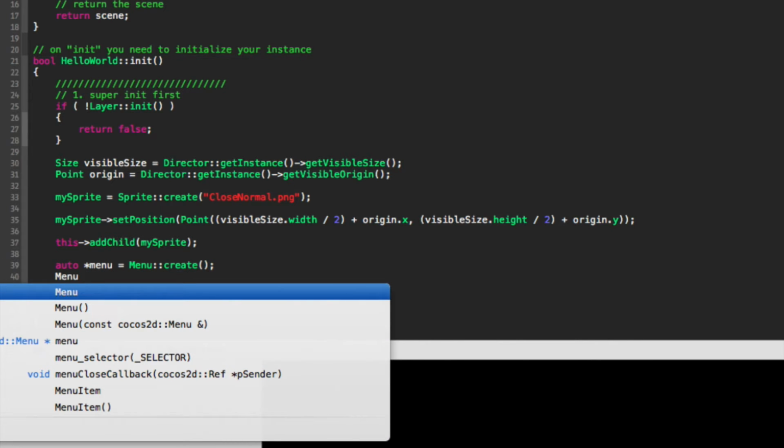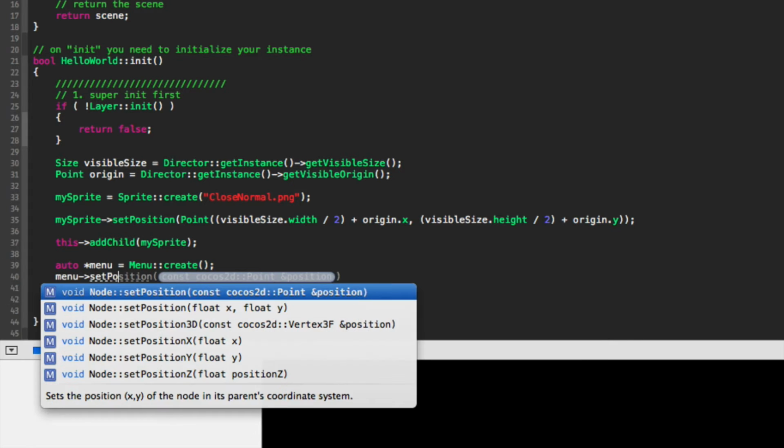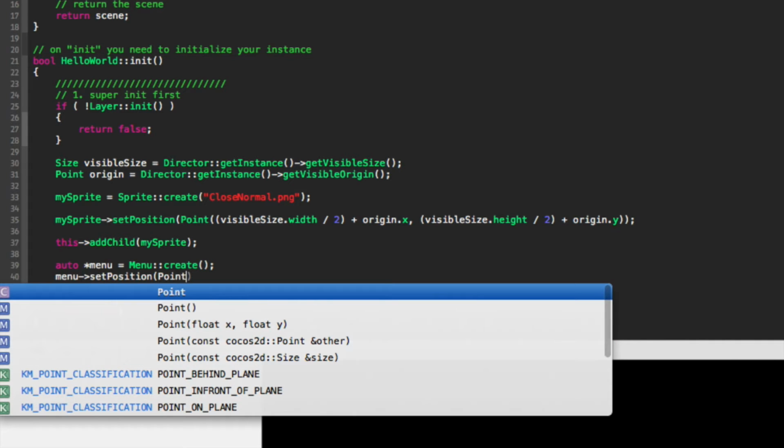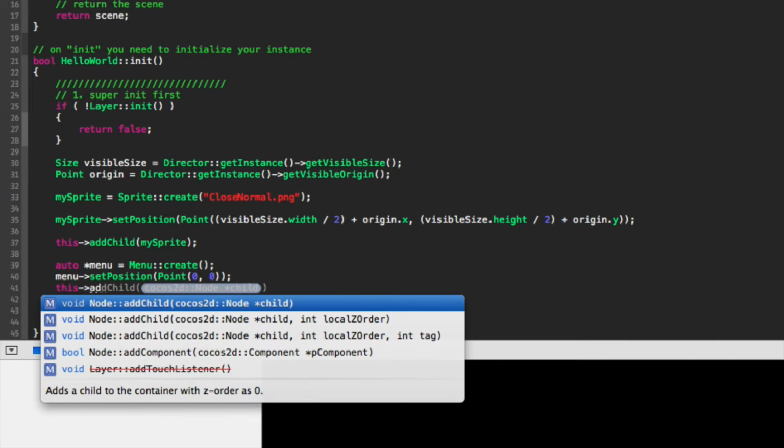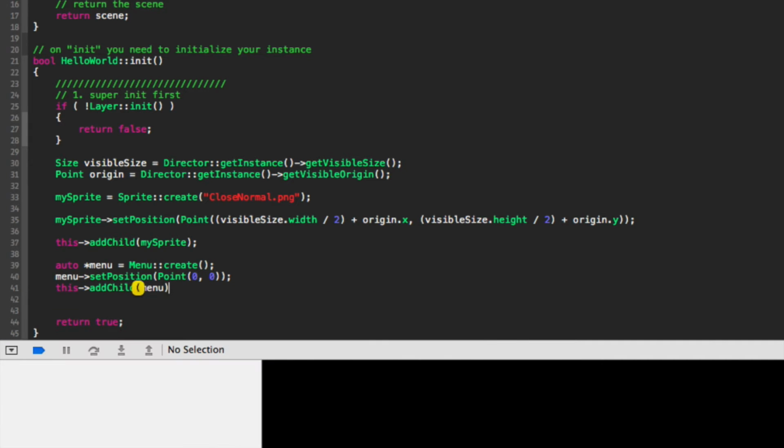So menu set position, I'm going to put point 0 and 0 for the x and the y, and finally just add this as a child. So add the menu, and that is it.